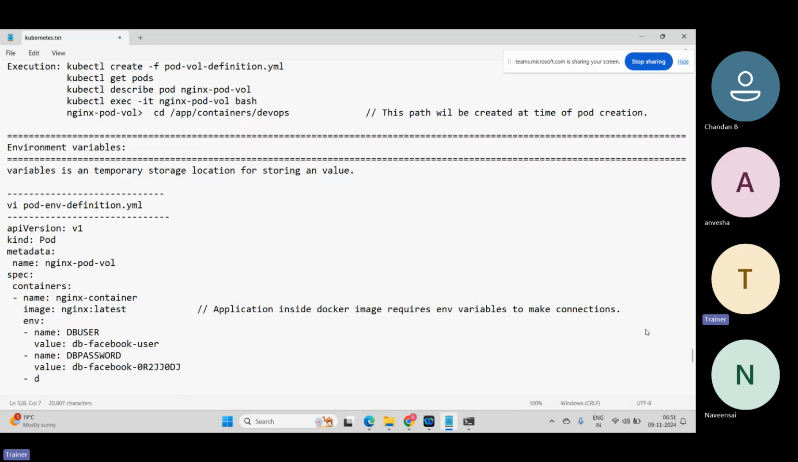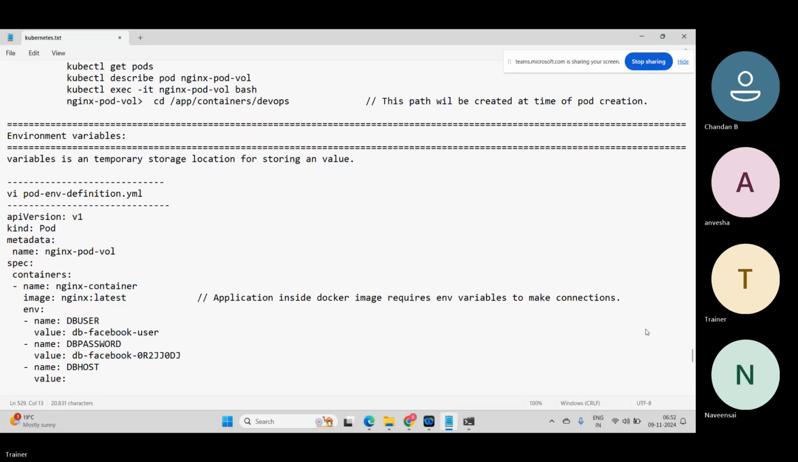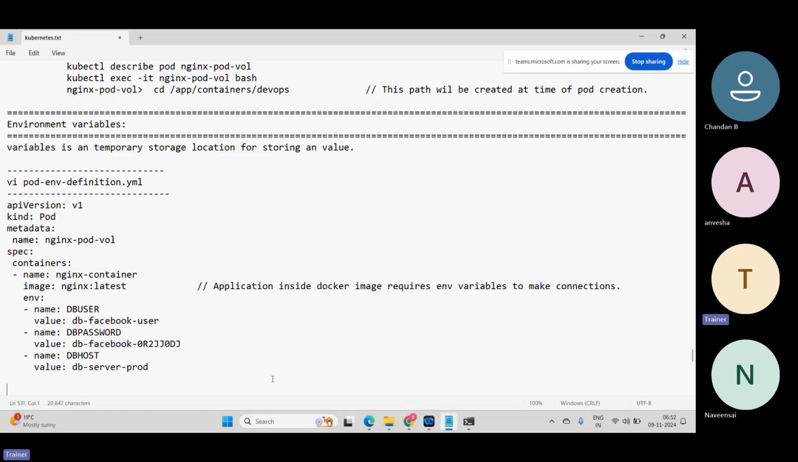And then we have a name, db server. So this is how you give your username and password, but this password should not be mentioned here like this. For this, there is a mechanism called secrets. I'll tell you about it; I just gave it temporarily now. So this is how you add your environment variables.